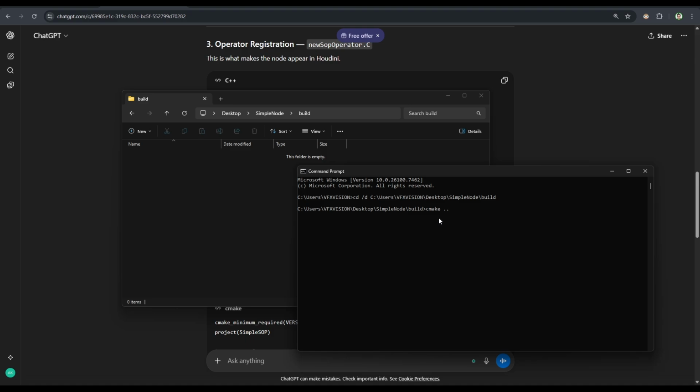But I cannot use this command in my case because I have two versions of Visual Studio. I have Visual Studio 2022 and I have Visual Studio 2026. If I use this command without any parameter, it creates my project based on Visual Studio 2026, and Houdini does not recognize the project and it gives you an error, and you cannot compile, or you can compile but you cannot see your node inside Houdini.